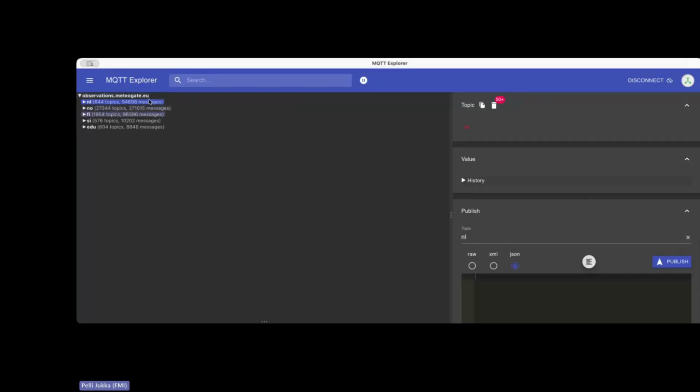This is the internal queue of ESO, and every blip there is a new observation coming in. I've been running this Explorer for maybe an hour or so, so you can see that each message is a new observation arriving to the system. So we get quite loads of observations every minute or every second, actually.